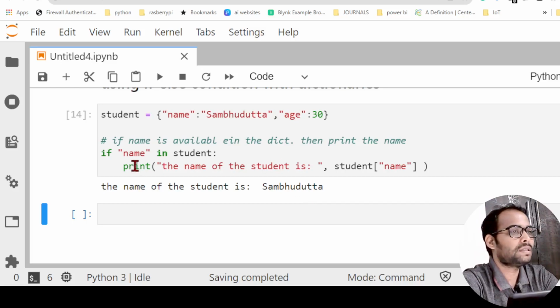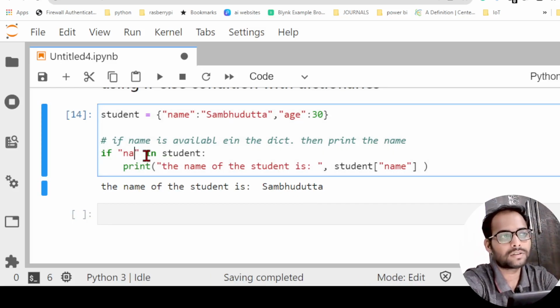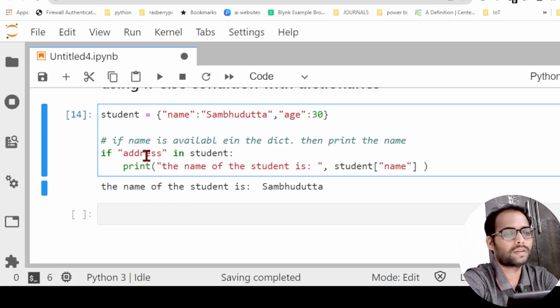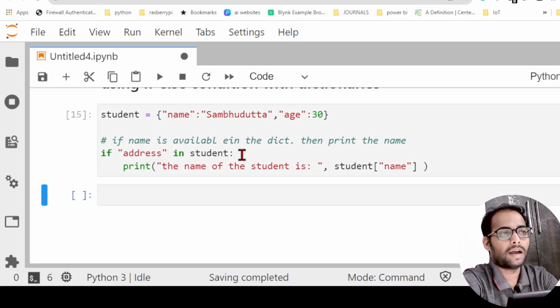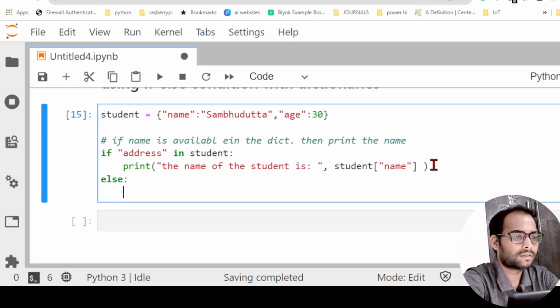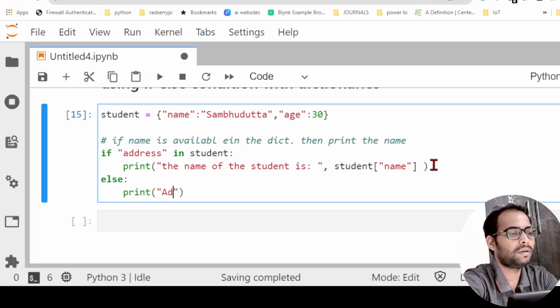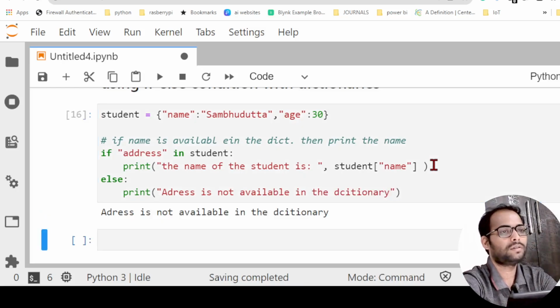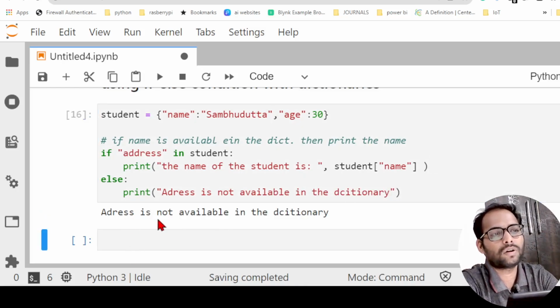Fine. So what happens if the attribute I'm finding is not there? Let's check that. Let's say I'll take address. If I run that, no output is coming because address is not there in the student, and we have not written any statement for that. Fine. So how to write a statement for that? Here I'll write an else statement. So else print address is not available in the dictionary. Fine. So if I run this, it will print address is not available in the dictionary.